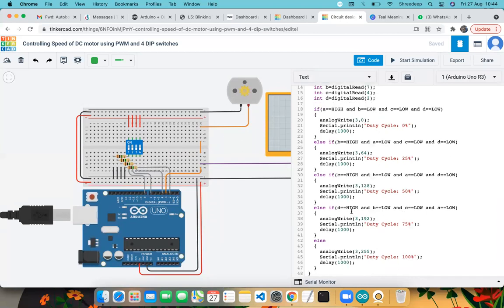Then when D is high and all others are low, it's providing 198, which is basically 75%. And else means that once you turn on the machine, or turn on the simulation, it will turn on the motor with the highest possible speed. That is basically 255.